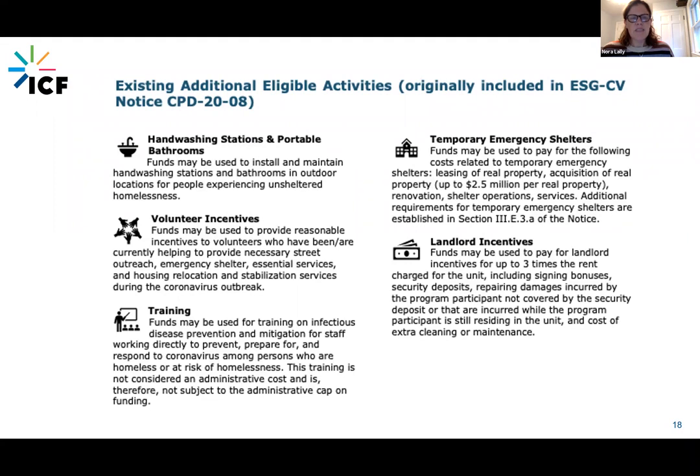Training that is specific to public health costs. You've always been able to do training with ESG, but it had to be training related to ESG, the program or the programming side. So this expands training to be for the public health costs and how you actually prevent, prepare, and respond to coronavirus.